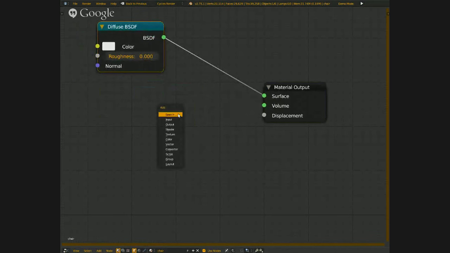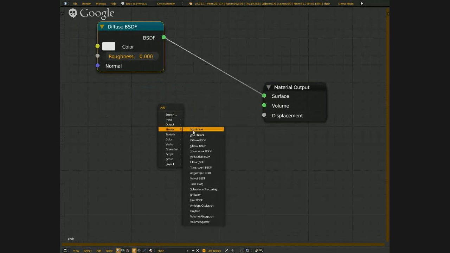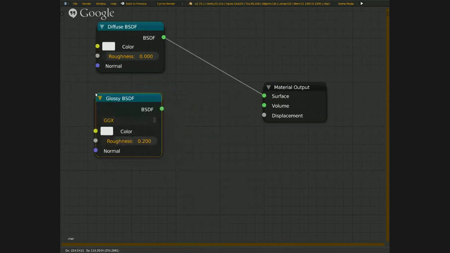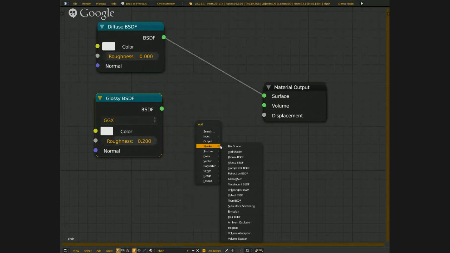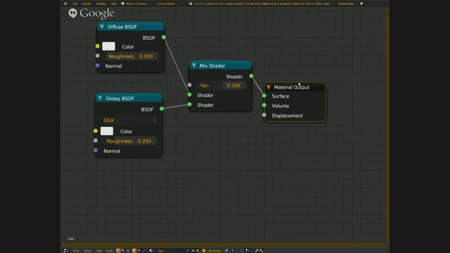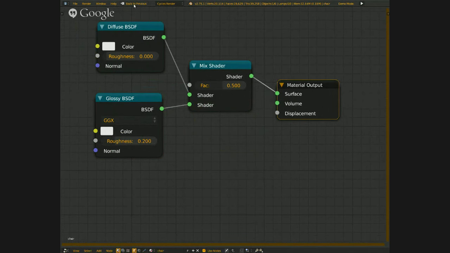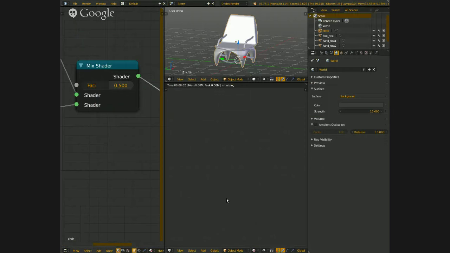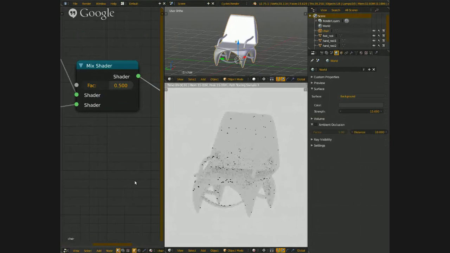So what I'm going to do is add a new shader and set this to a glossy. Now, I'm going to add this. I'm not going to touch anything right now, but then add a mix shader. So I'll set this right here, and then stick this in here. Now, if you see, very, very simple. Back to previous, and we can see how this is doing.